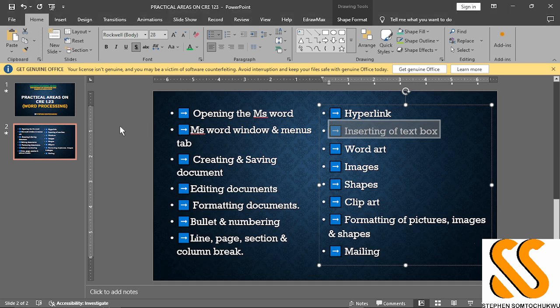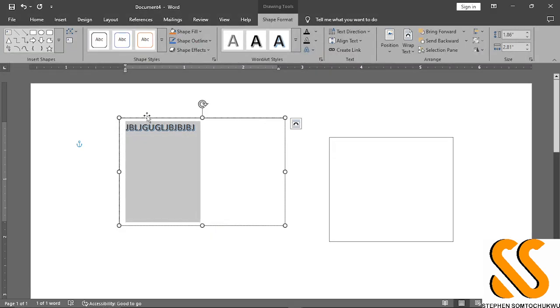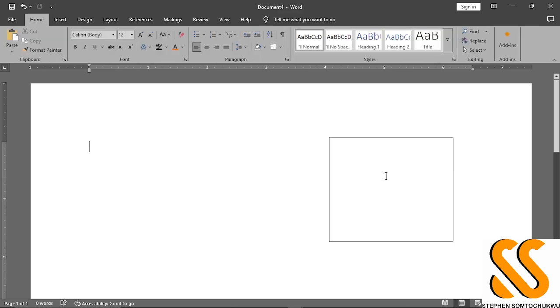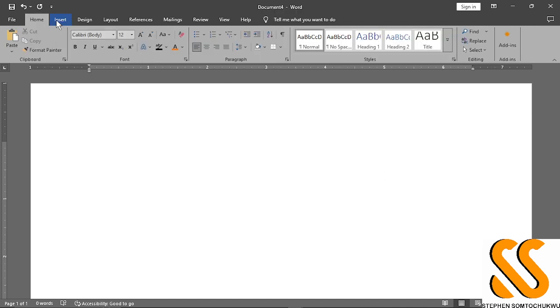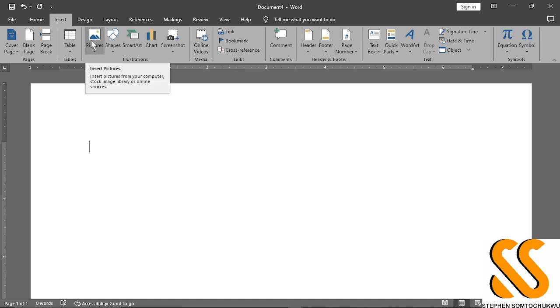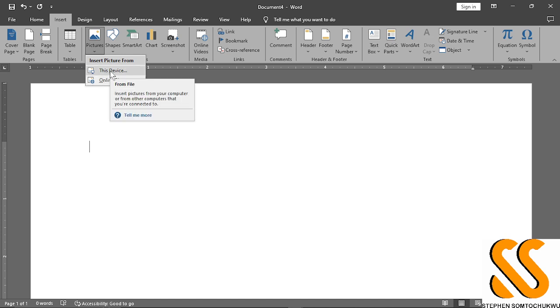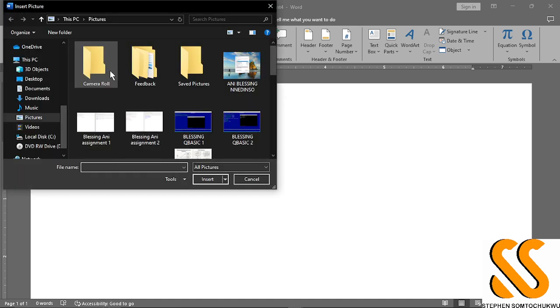The next is how to insert images. There are two ways of inserting an image into your Microsoft Word. The first way is when you click on Insert, then you click on Picture and click on the drop down. It will ask you where you want to insert pictures from. I want to insert from my device. If you want to insert from online, you are free to do so, but make sure that you are connected to the internet. Then I will take my device. It will ask me where I want to get from. Let me take this first image here and I'll insert it.